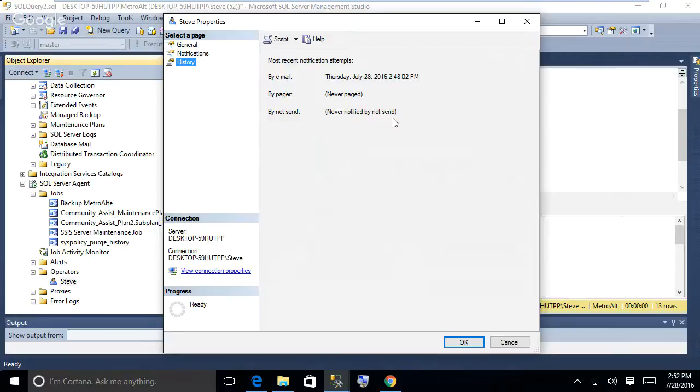So the job succeeded, and at the end of that line it said email sent. Another thing you can do is look at your operator. Just open that. Right click, properties, and then history. And it says you never got one, but my email isn't real, because I couldn't remember my password. All right.